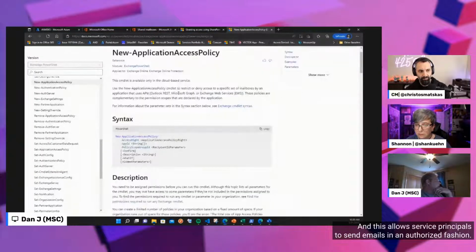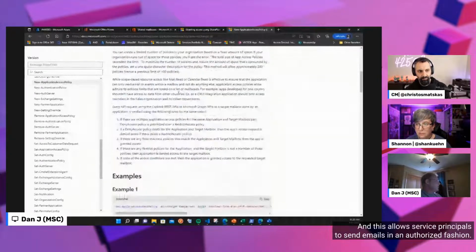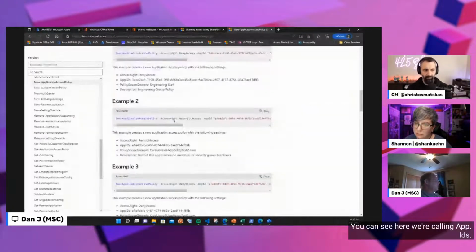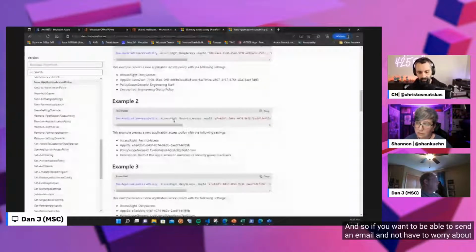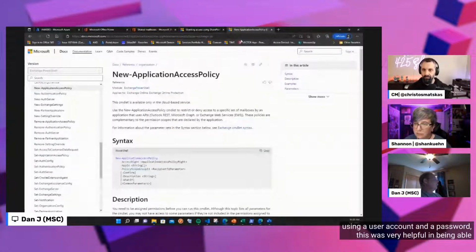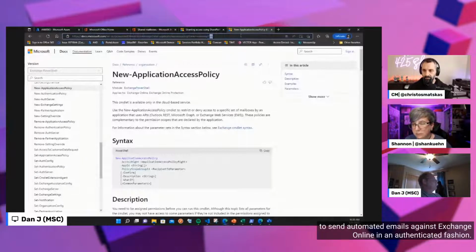And this allows service principals to send emails in an authorized fashion. You can see here, we're calling app IDs. So if you want to be able to send an email and not have to worry about using a user account and a password, this was very helpful in being able to send automated emails against Exchange Online in an authenticated fashion. Very cool.